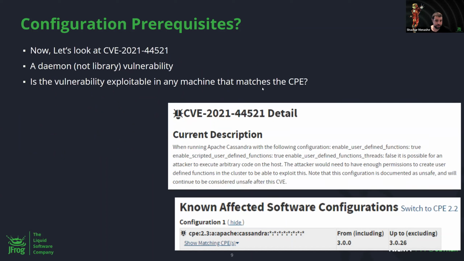So that was the first example. Now let's look at a second example. Now I'm looking not at a library vulnerability, because we said library is context dependent, and I want to move on to a different example. So let's look at the daemon vulnerability. With a daemon vulnerability, in some cases, there's a daemon running, and if the daemon is running, the vulnerability is exploitable. So in some cases you don't have to look deep, but in many cases you do.